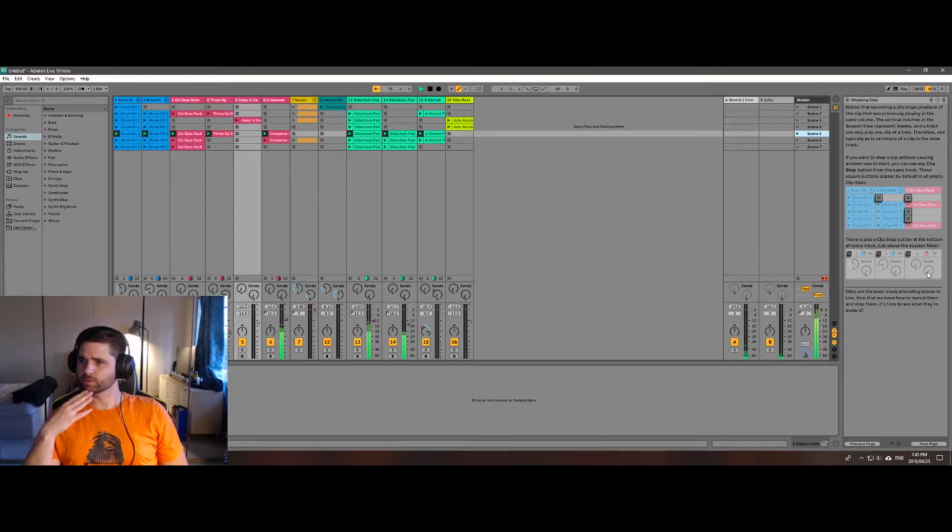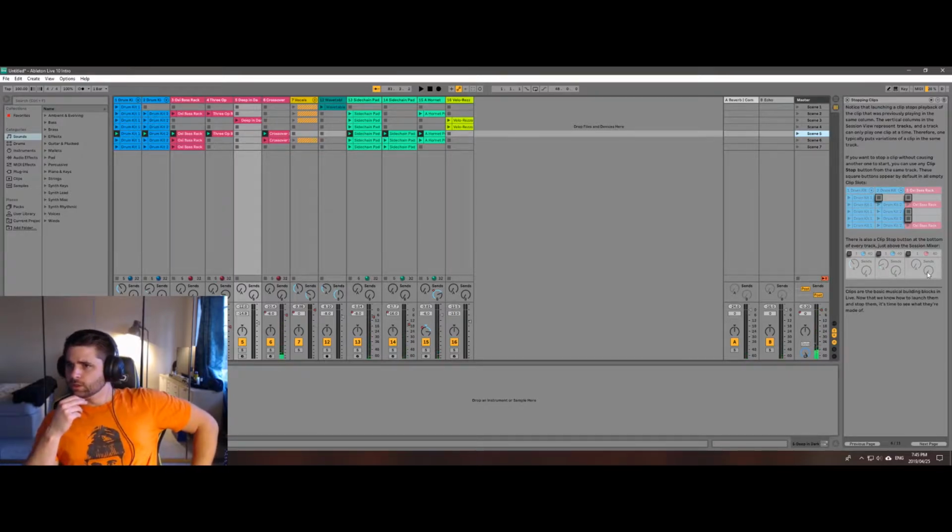Stop a clip without causing another one to start. Use any clip stop button from the same track. Let's pause this for a second. Okay, if you want to stop a clip without causing another one to start, you can use any clip stop button. Blah, blah, blah. Read all that before.